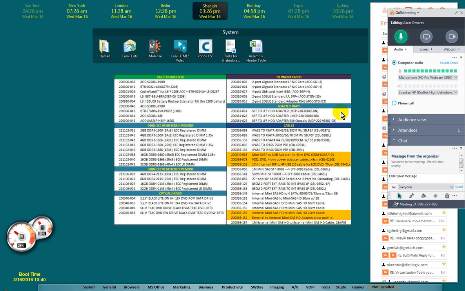When you join a meeting, the GoToMeeting client will be on the right side of your monitor. So here in the audio tab, you should select computer audio. And when you speak, you will see this microphone bar showing that your microphone works.